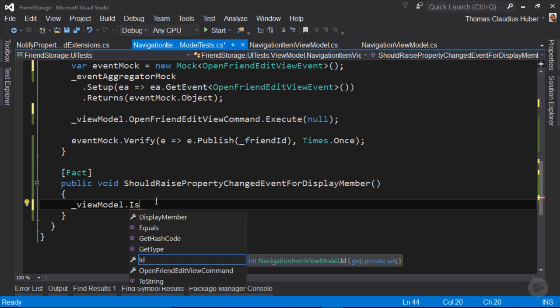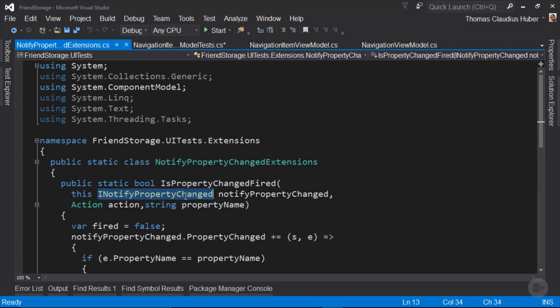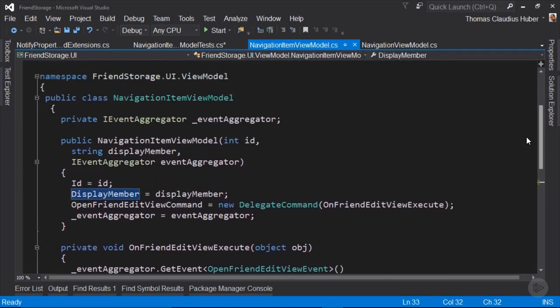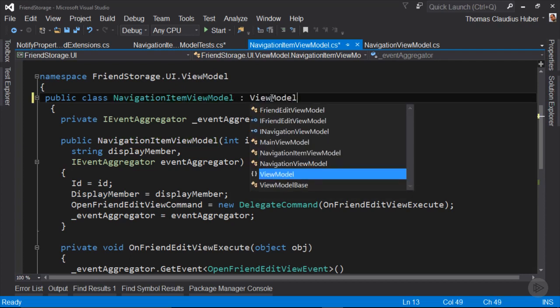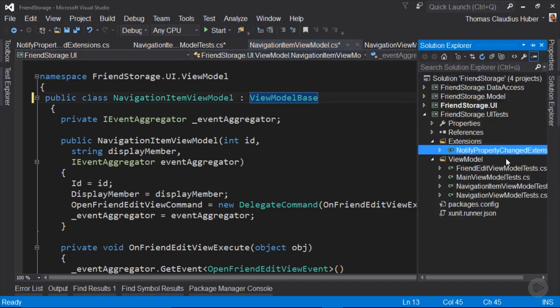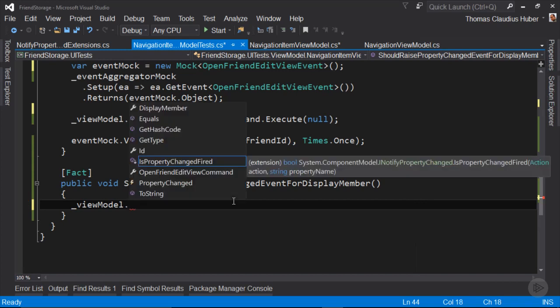Now we should be able to call that extension method on our view model. But no, it does not pop up. Let's look back at the extension class and you see this is an extension method for the INotifyPropertyChanged interface. When we look at the navigation item view model class, you see, this class does not implement that interface yet. So let's just inherit from ViewModelBase, which implements the INotifyPropertyChanged interface. Now let's go back to our test class, and now we should see the extension method.